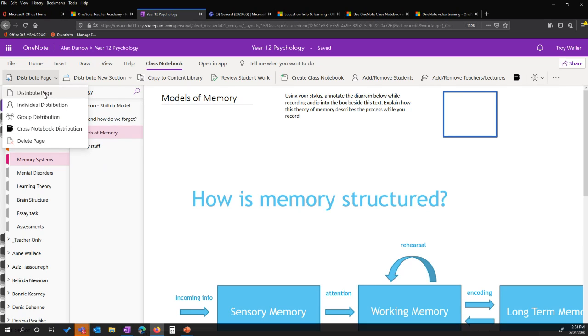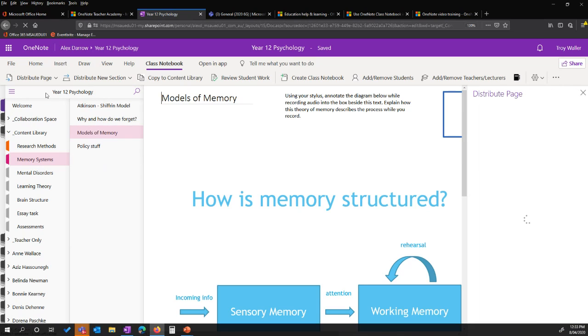Do I want to send it to everyone? Do I want to send it to just individuals? Do I want to send it to other groups, or do I want to send that across class notebooks? Because I may have 3 or 4 different biology or psychology classes that I teach, and I know that everybody needs that. So it's really cool that I can do that. But what I would do is I would distribute page.